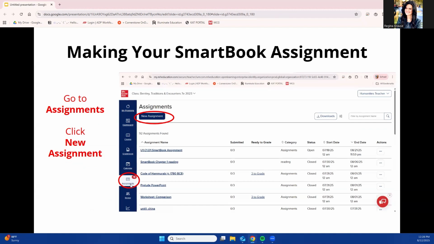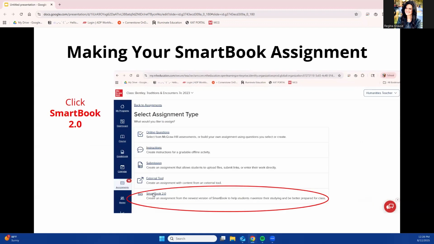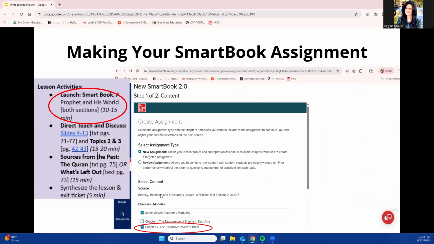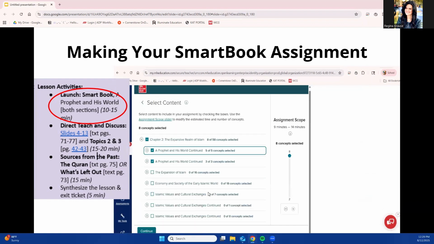To make it, you want to go into the assignment tab towards the left here, and then click on new assignment at the top. Then you'll go down where it says Smartbook 2.0 and click on that link from the assignment types. If I look at the WAG, it will tell me at the top what chapter we're working with. In this case, we were dealing with chapter 2. So I want to go ahead and click the chapter 2 box there, and then I'd click continue underneath.